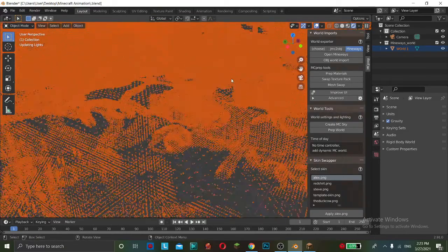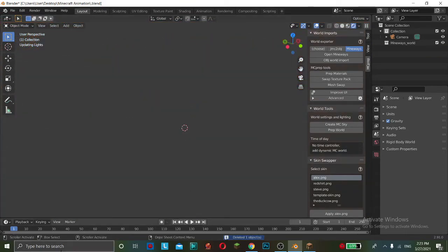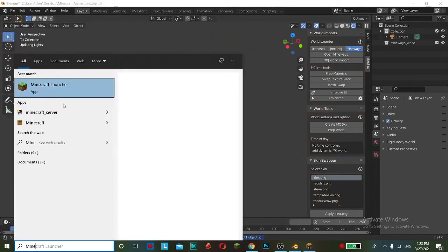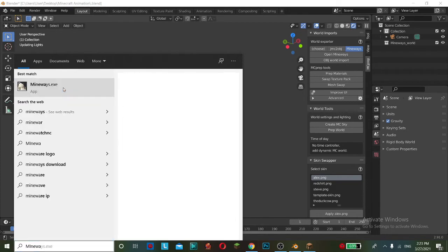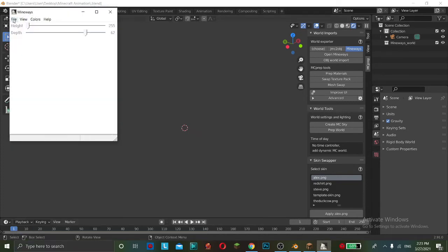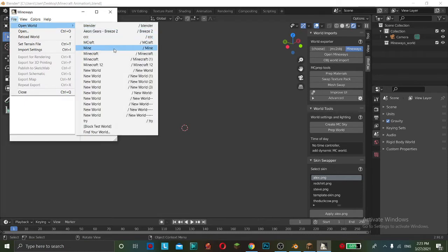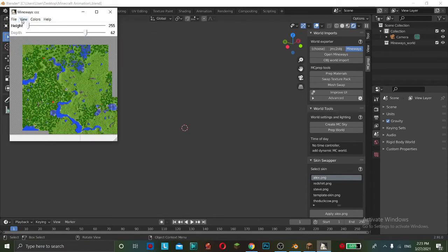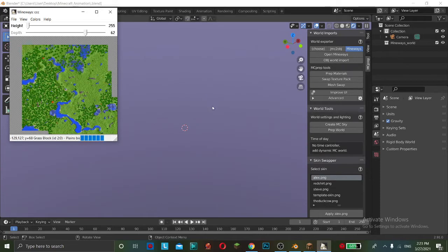Updating light. I guess we weren't done importing yet. Just go back here. We hadn't imported everything yet, so I have to import it all over again. You should always import everything. Okay.